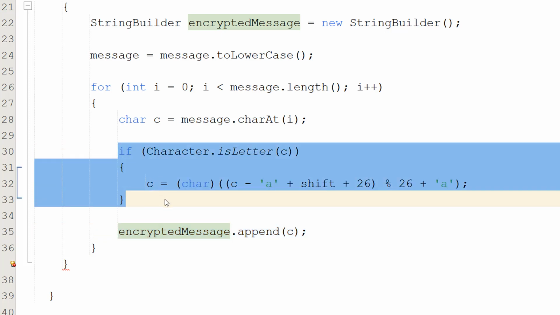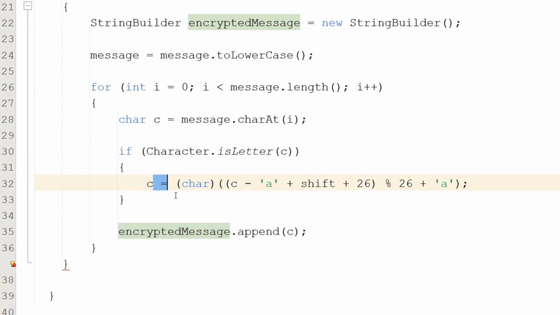So in this if statement, if it is a letter, we're going to do c equals (char)((c minus 'a' plus shift plus 26) mod 26 plus 'a'). And that's probably not going to make much sense. Our character is encrypted by shifting its position shift places to the right, which is the variable the user can define and input a value for.